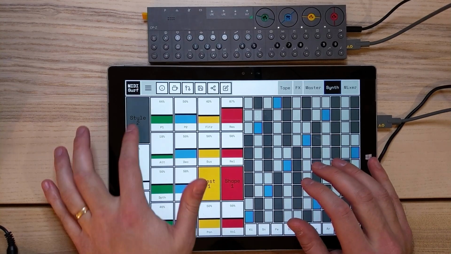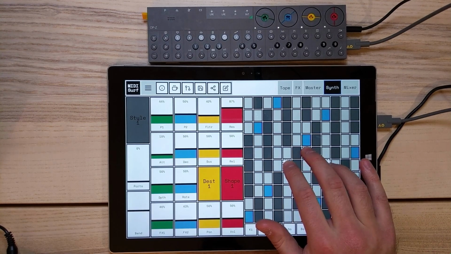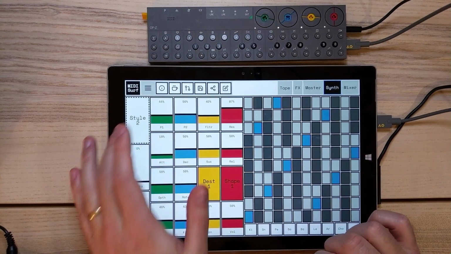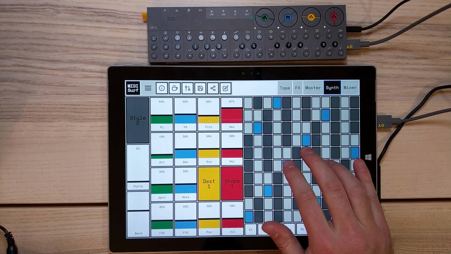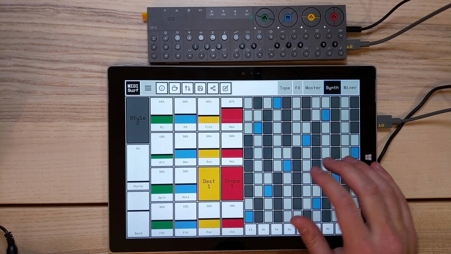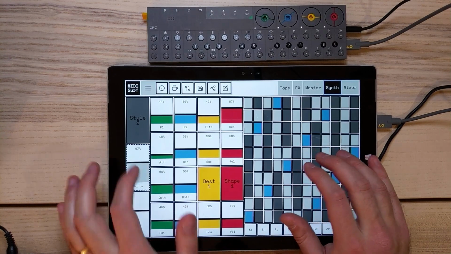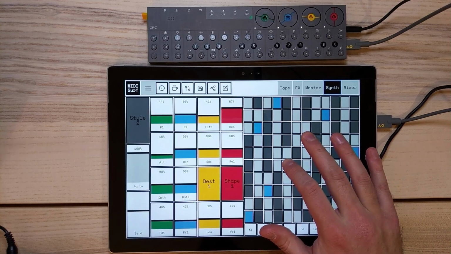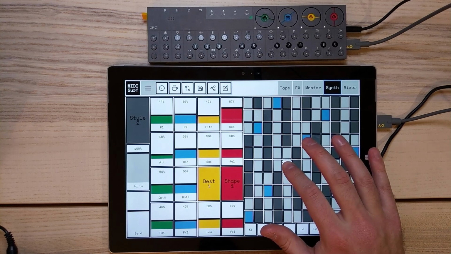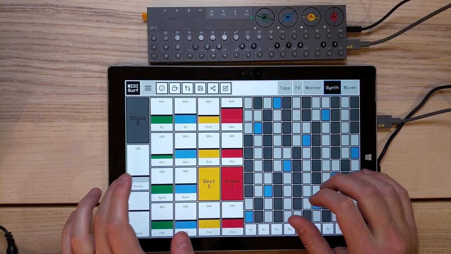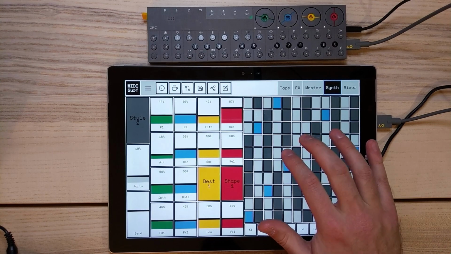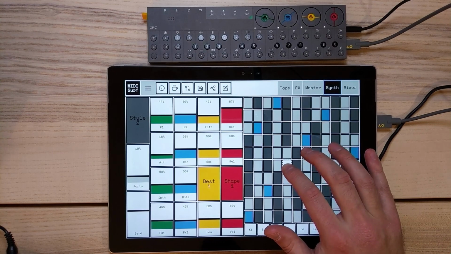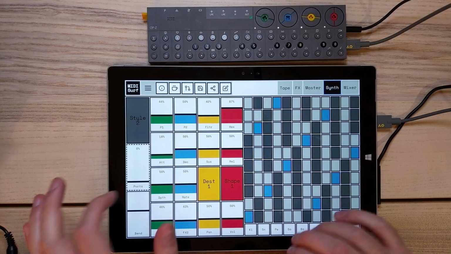Also, let's go back. Style 1 is poly mode, and style 2 is mono. And as well, you can have portamento. Let's turn it right up. So again, this is nice to have.